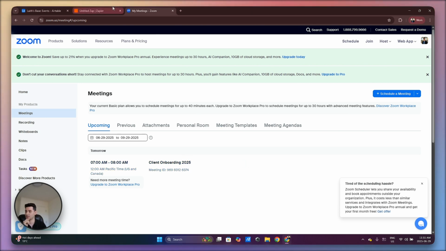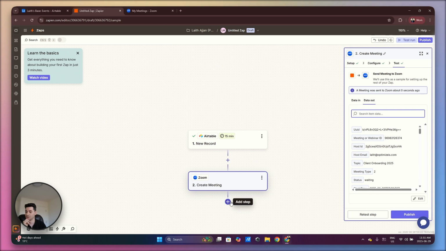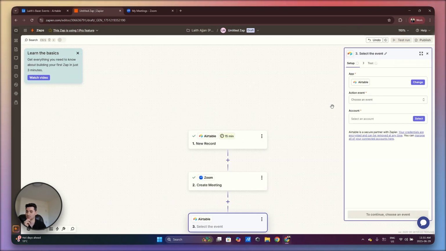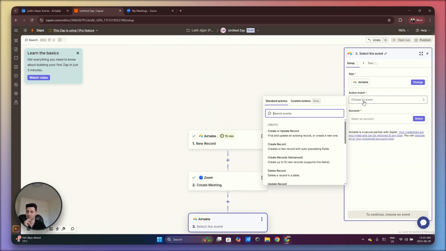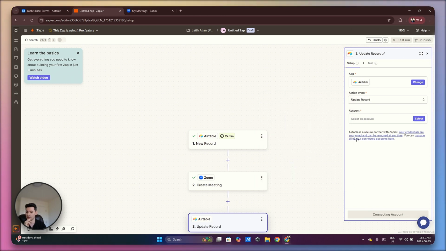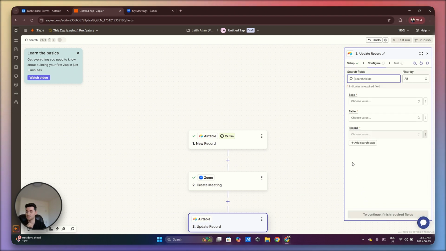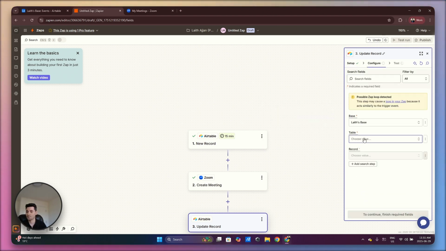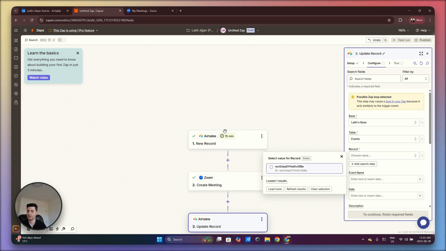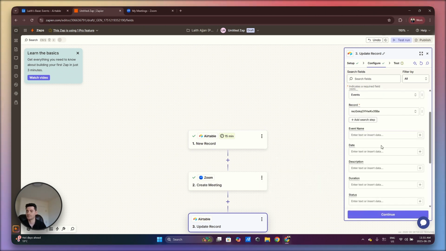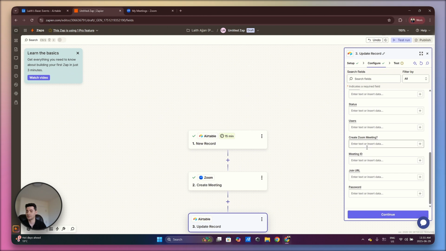So now the final step in our Zap will be just updating that Airtable record with the information about the Zoom meeting. So we will go to update record, select our account, hit continue, pick our events table, and then the record would just be the record that we just created. And then we just want to update the meeting ID, join URL, and password.